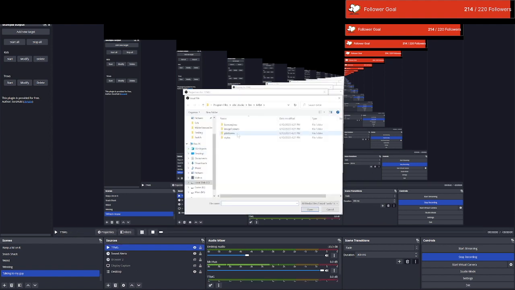On OBS, you're going to click the add source, go to media source, type in. If you name it the same over here, which is why I put TTMG, if you name it the exact same, it will not work. It will say same name, so it can't find it. So we're going to do that and browse it.